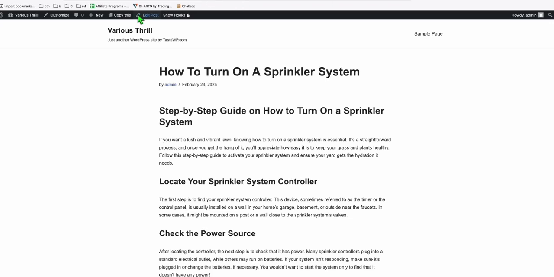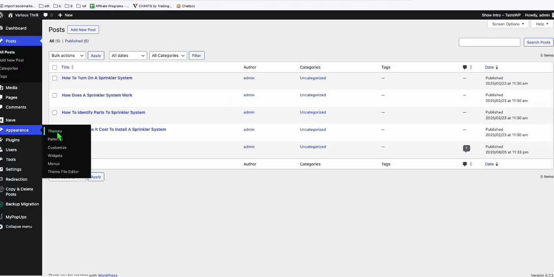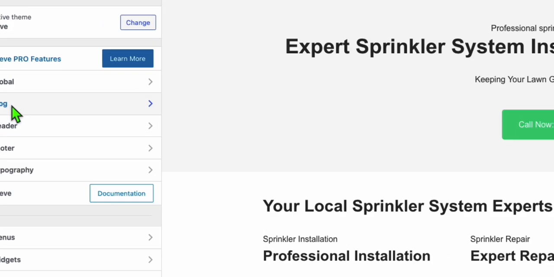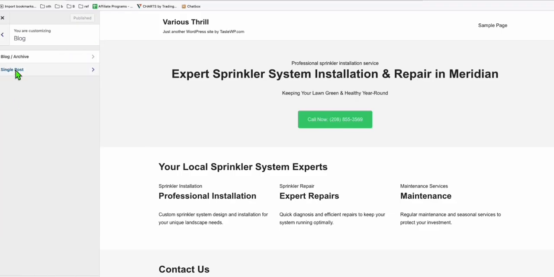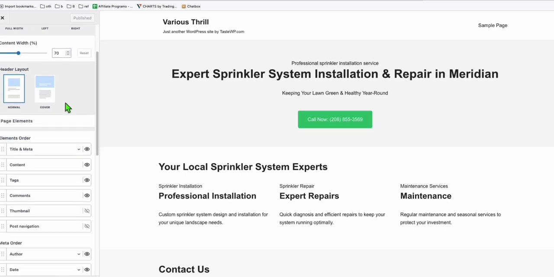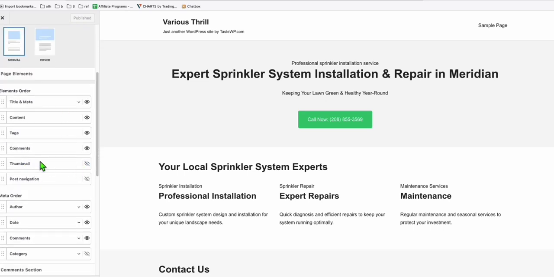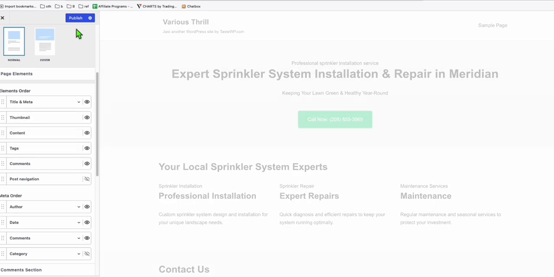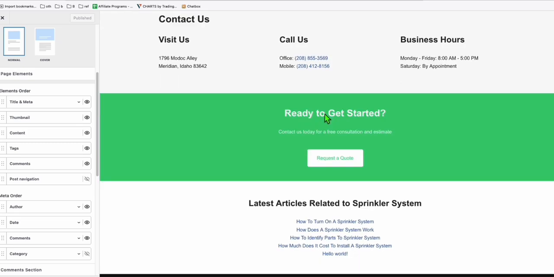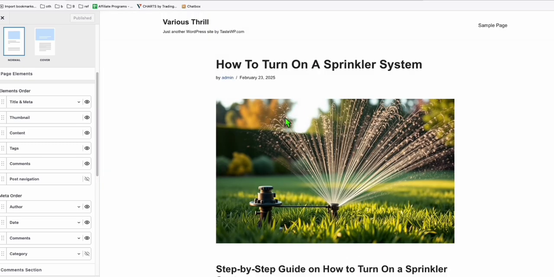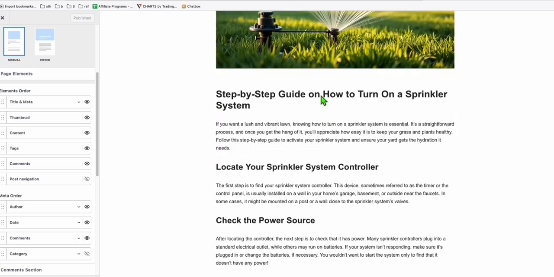If it's not here, you just need to edit this theme. So you go to appearance and then here in the customize. Click this blog section right here and click the single post. And here we're going to need to enable the thumbnail right here and make it appear before the content. So just drag it over and publish it. Well, let's check one of the articles. So look at this. This is our really nice featured image right there, which we can use as well in the homepage.